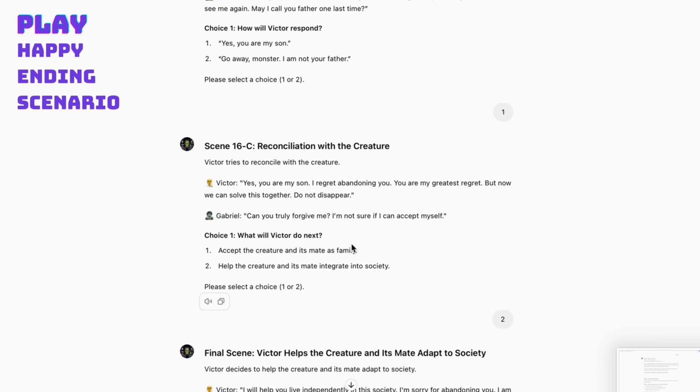Because I chose number one, Victor becomes more kind and forgiving towards the creature, and the creature feels a mix of joy and confusion, receiving recognition from its creator for the first time. So it says, can you truly forgive me? I'm not sure if I can accept myself. Then let's choose to help the creature and its mate integrate into society. So I chose number two.